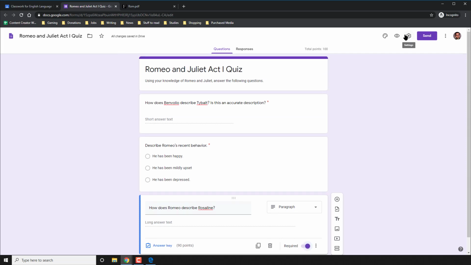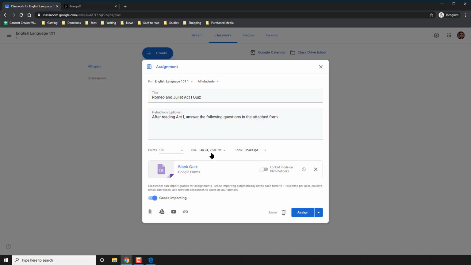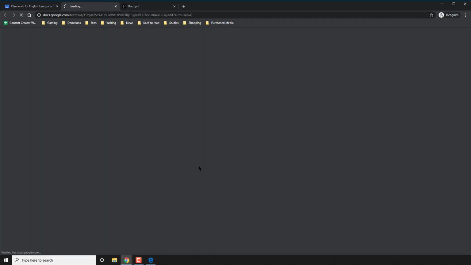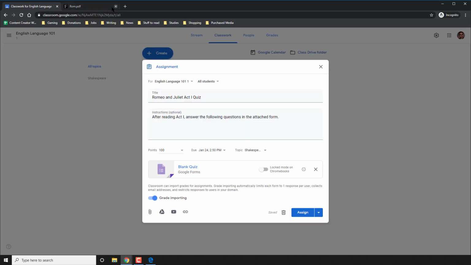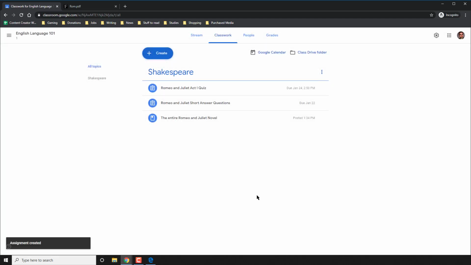So all your changes have been saved. And instead of doing any of these things where you have to send the essay or whatever, now you're just going to click out. And if you notice, this is completely ready. Grade importing. You'll realize what that means in a second. And I'll click assign again. So this is the kind of quiz that I would just have my students do.